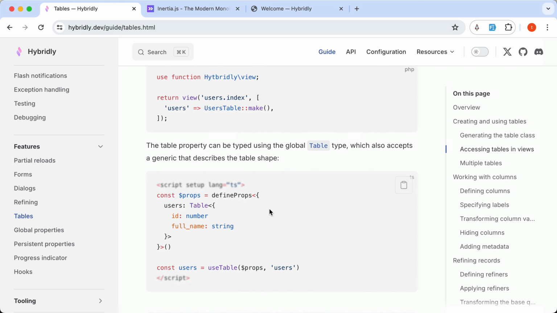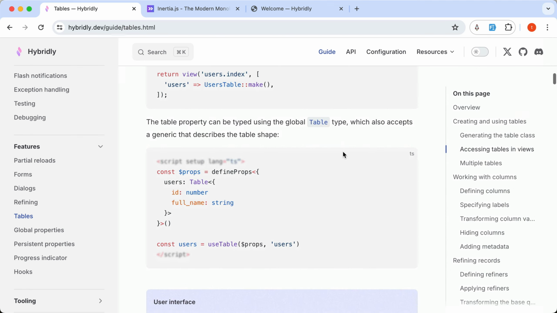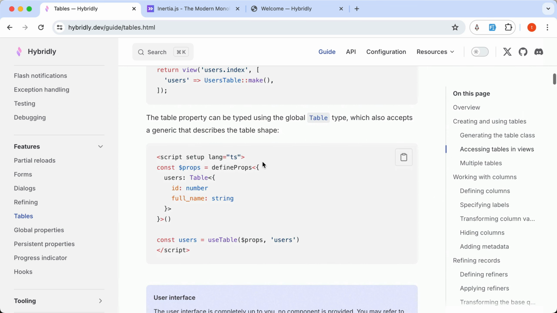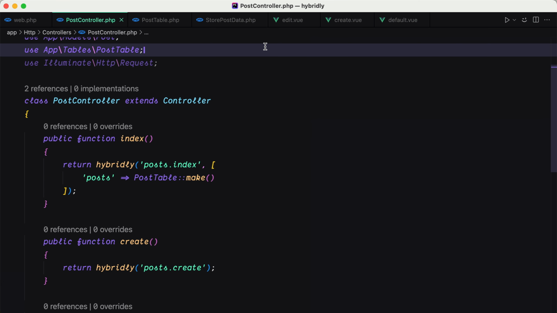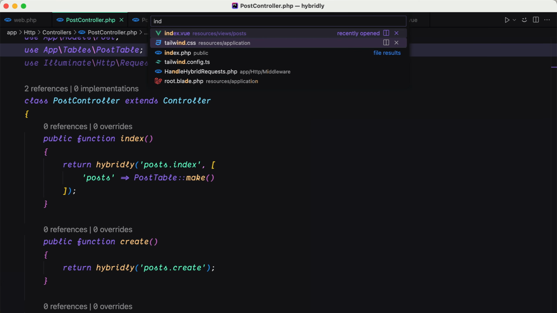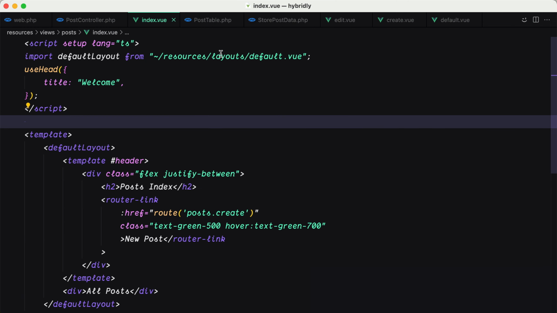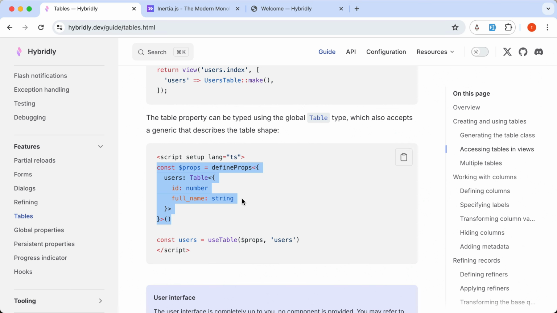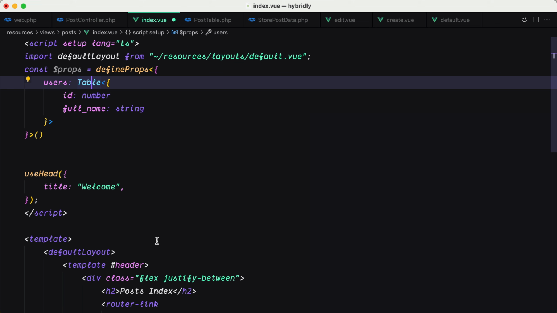Then the table property can be typed using the global table type, which also accepts a generic that describes the table shape. So let's copy this and let's open the index. So let's open the index inside the post and here. And then we need to copy this, create a constant.